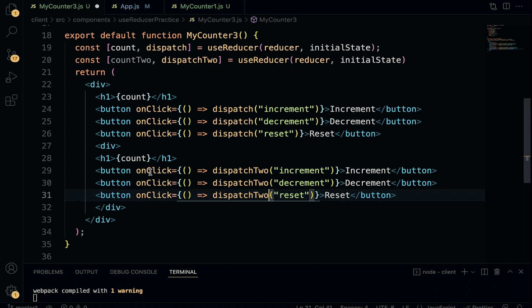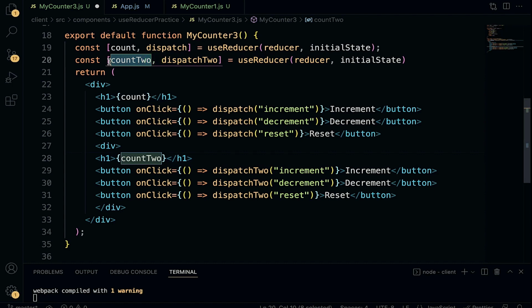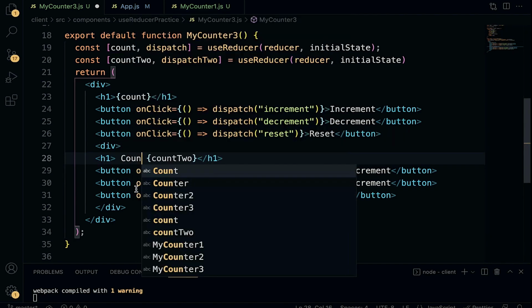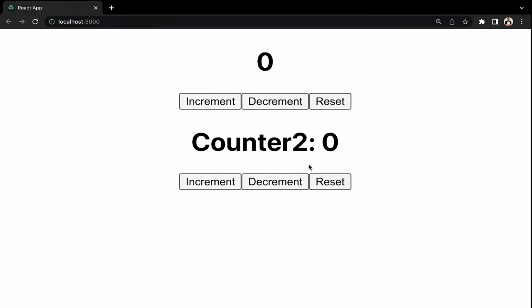And here we are going to show count2, which is this guy over here that is used to hold the state. Okay, let's make it readable a little bit, just like this. When you save and head onto the browser, can you see? We have the first counter and then the second counter. Let's give it a try. Increment, decrement, reset. Increment, decrement, reset. Can you see? Everything is working perfectly fine as expected.